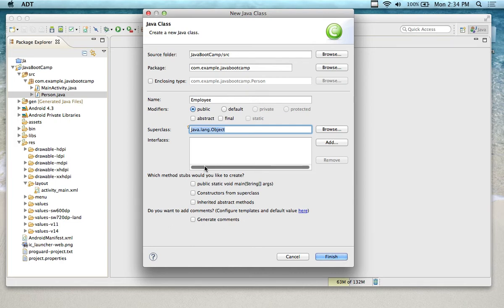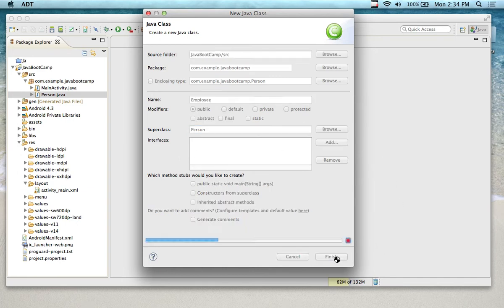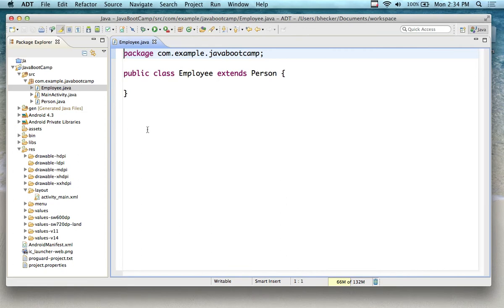So employee is going to be inherited from person. So I'm going to put the word person in here, make sure you capitalize it. It's the name of the class that I'm extending. So I'm going to say Finish. Now I come in here and I look at the file that was opened up called Employee.java, and I've got public class Employee that extends Person. That's all we did with the activity.